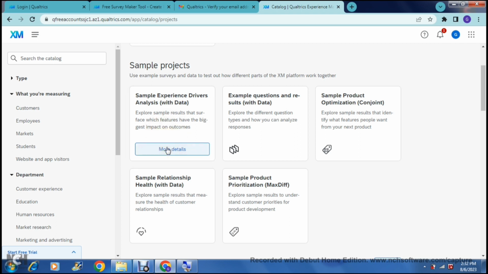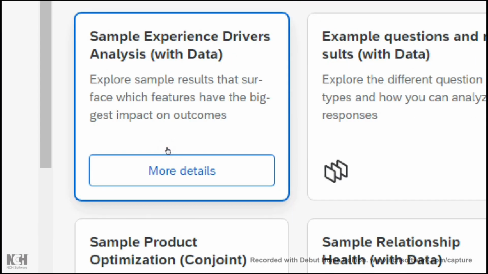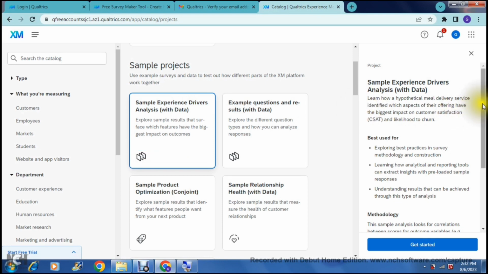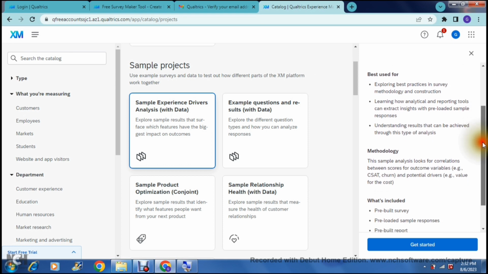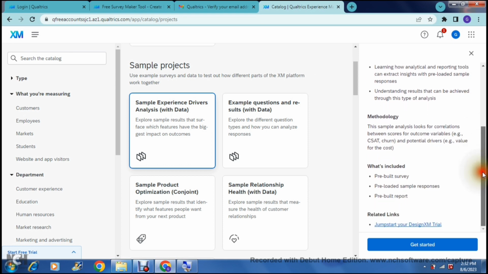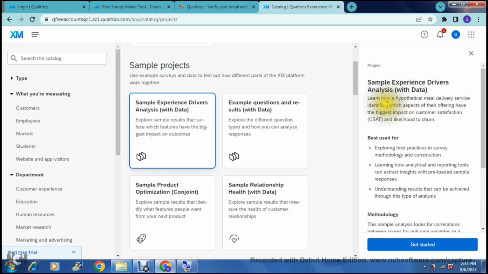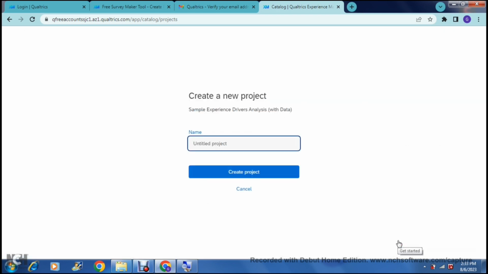So once you tap on more details, it opens up a window on the right hand side, and now you can see what it is used for or what it is recommended to be used for, and a couple other bits and pieces of information. So if you're unsure as to which outline or which sample to use, this information on the right hand side is actually quite useful. So what we're going to do here is we are going to tap on get started, and that will take that project sample and allow you to customize it.